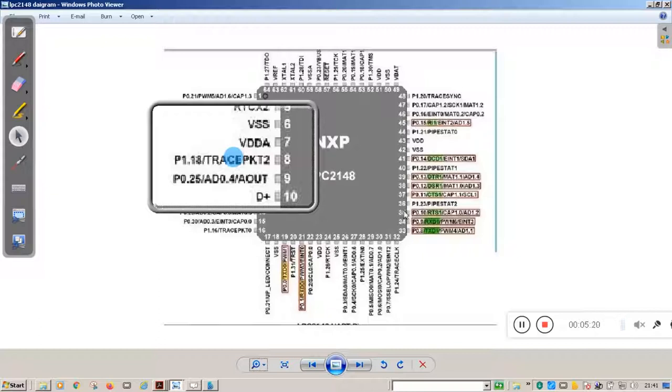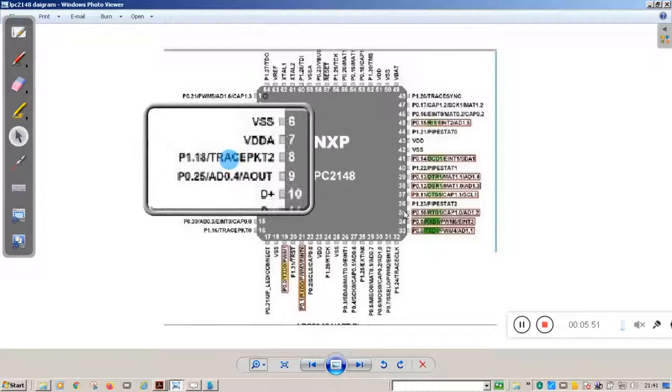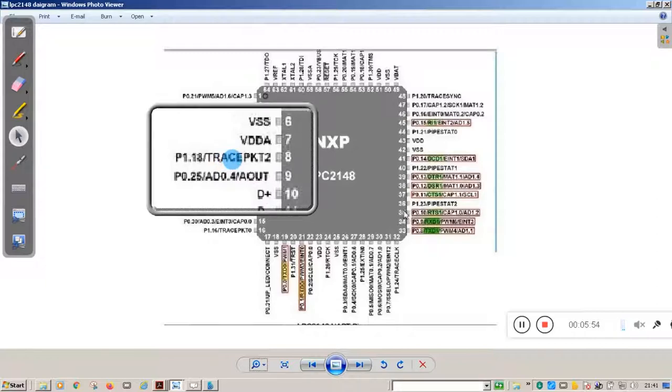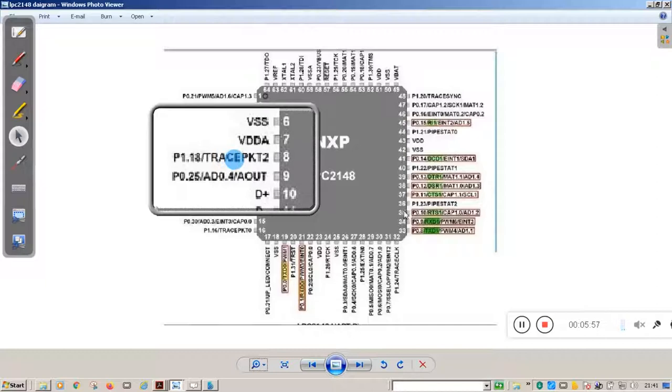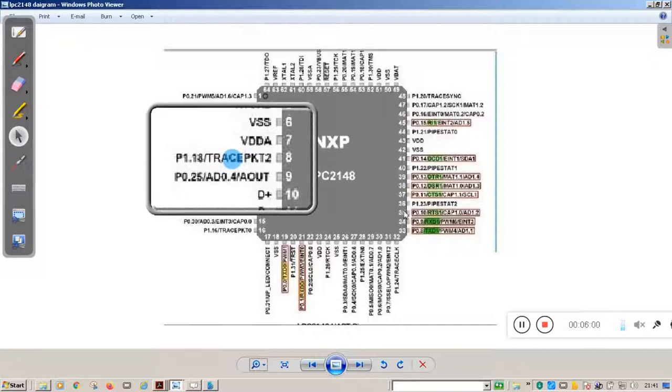The first function is GPIO, general purpose input output. Second, it can work like AD0.4. Third function is, it can work like analog out. That means it will provide the analog output for the corresponding digital input value. That means you have to measure the output at port 0.25, or physical pin number 9. So physical pin number 9 is mapped to port 0.25.